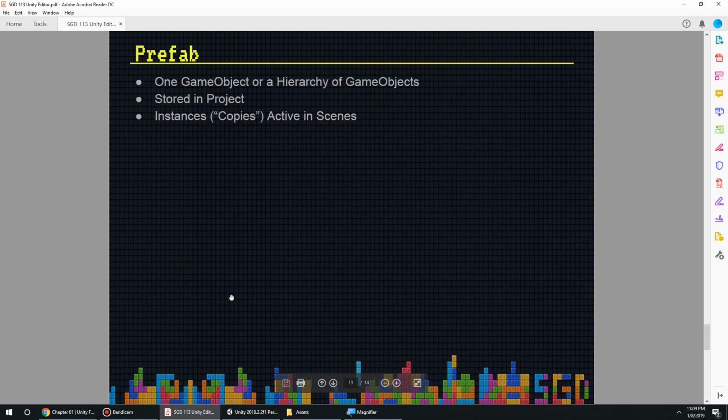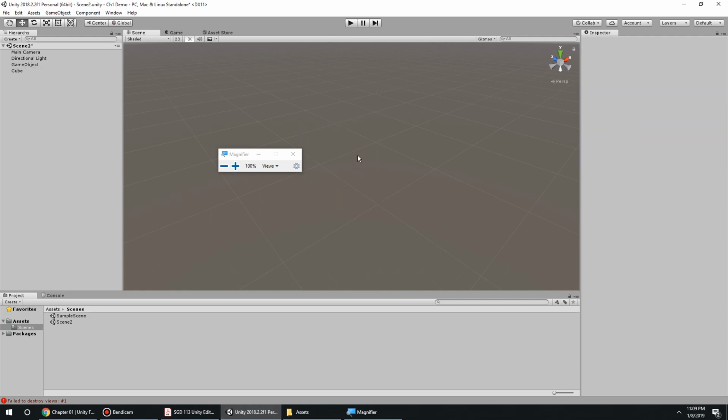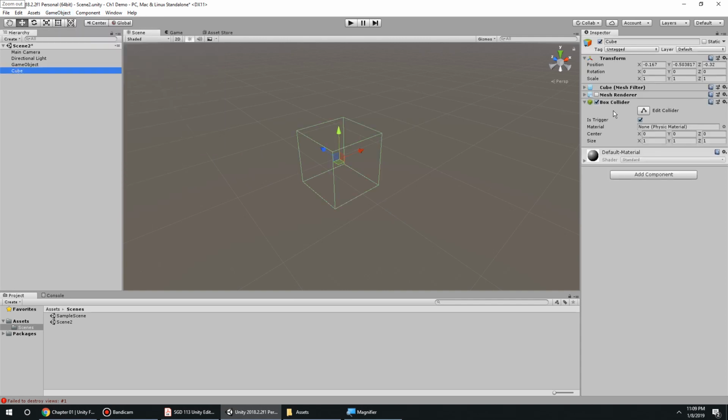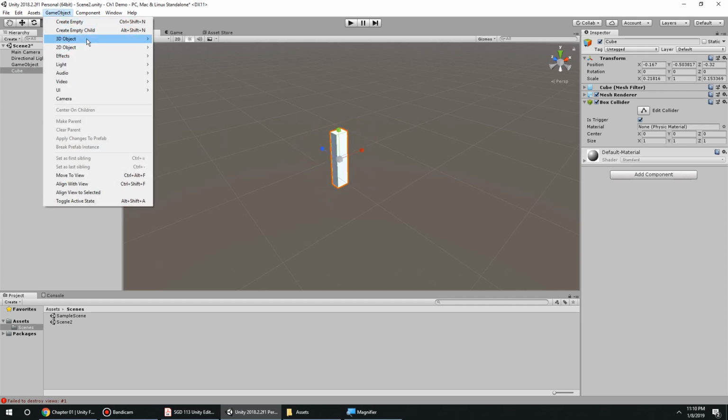Prefabs, one thing we'll say about prefabs is they act as like a template for a game object. So, let's get rid of that. Let's say we want to build a really simple looking torch. So I'm going to bring back my cube, and we're going to scale it. And this is going to be the worst looking torch ever, but it's going to really get the idea across.